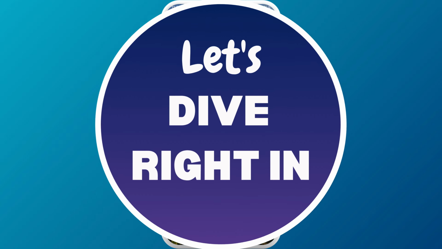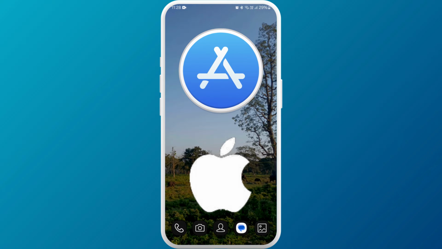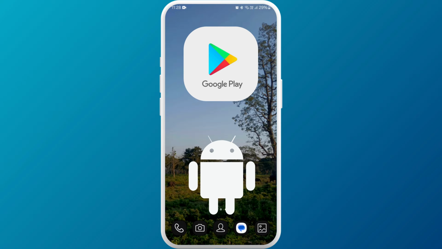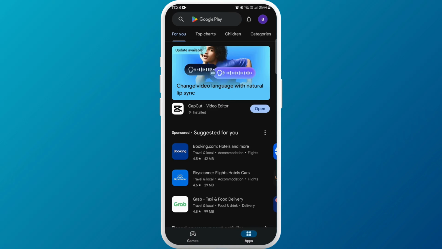Let's dive right in. First of all, unlock your phone and find the App Store if you're using an iPhone or the Google Play Store if you're using an Android device. Here I'm on my Android phone, so I'll go on and open my Google Play Store. Once you're in the store, you can see the search bar at the top of your screen. Tap on it and type Malaysia Airlines.